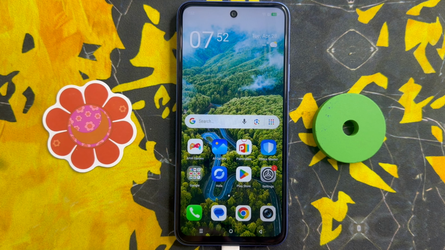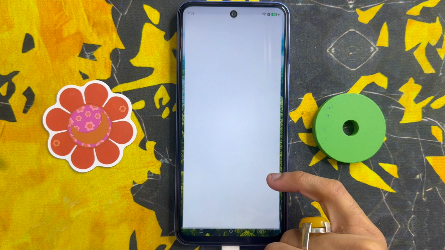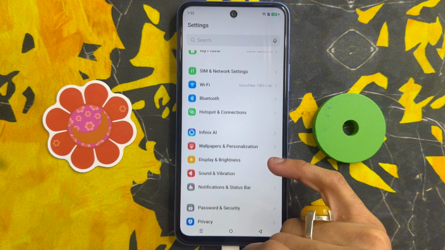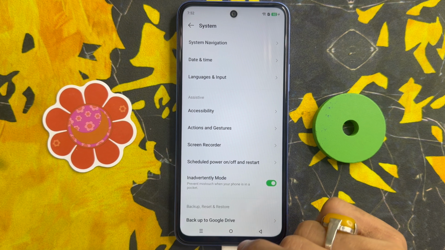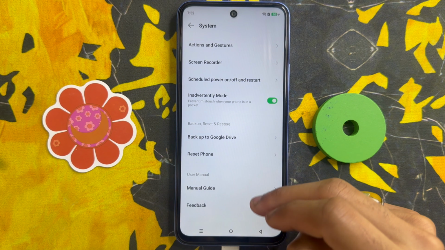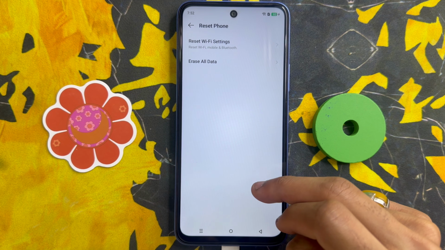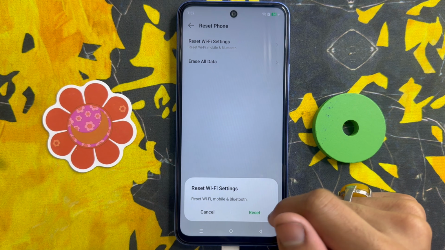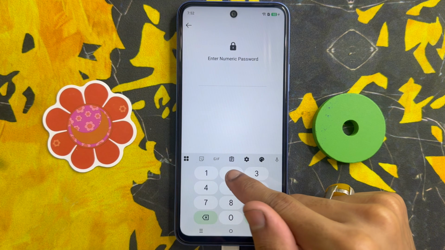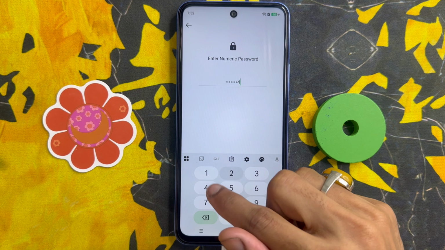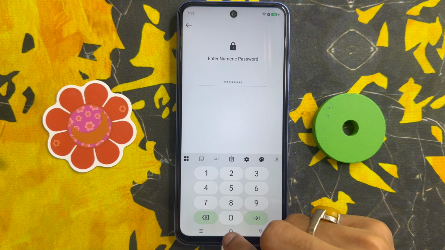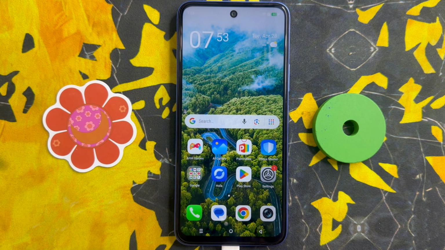But if it doesn't fix this problem, click on the settings app, click on system, and click on reset phone, reset all settings, click on reset, enter the phone pin, and click on this icon. You will see your problem is solved.